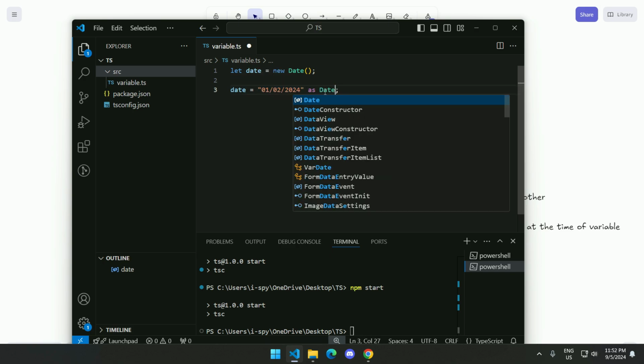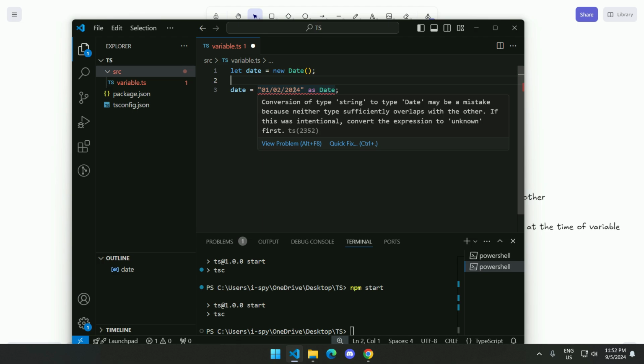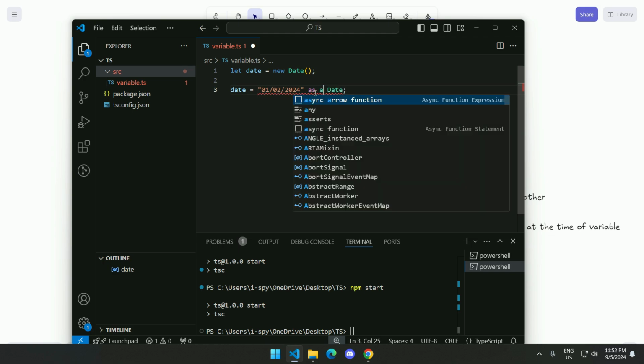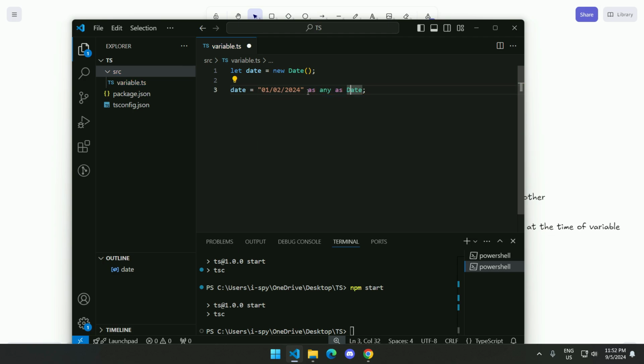But if I do this, it's going to complain. It is saying conversion of type string to type date may be a mistake. Because right now I know this content is a date, but TypeScript doesn't know this content is a date. If I specifically want to convert it to date, I can do this: as any as date. I can follow as much as I want. But this thing doesn't make sense because ultimately this is a string. It's just for educational purposes. You shouldn't be doing this in real-life coding.